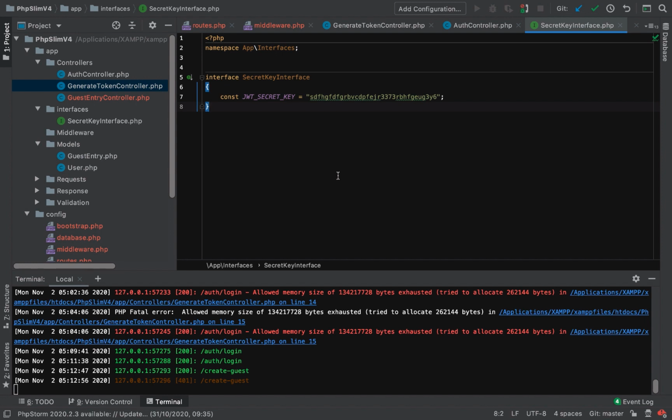Okay guys, so this video is stretching and it's really long. I think I'm going to be ending this video right here. In the next video, we're going to be looking at how we can connect this application to a React front end, and then see how we can perform the same operations: create guests, view guests, authenticate guests, and all that stuff.